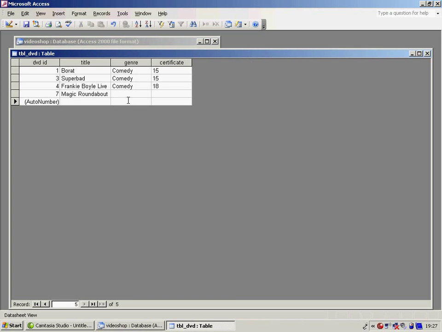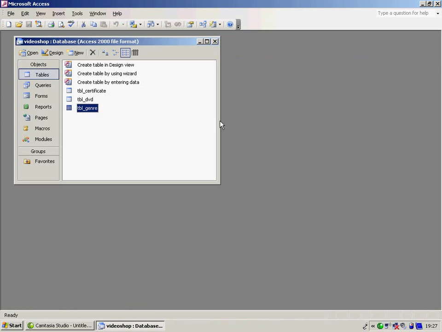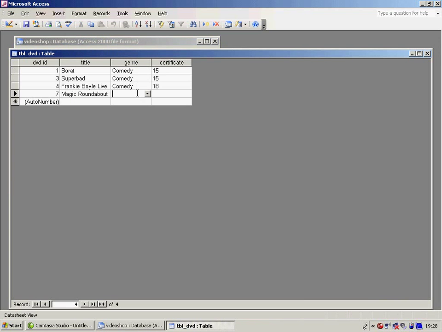and we'll pop back to here, and we should hopefully find that updated, but it hasn't done. The reason for that is I need to close it down, and we'll try again. TBL DVD, and there we go. When we start doing this through forms, actually it will work, but I'm not going to forms yet. And certificate, I think it was a U.